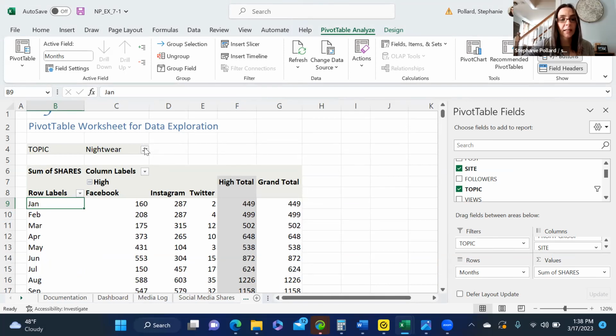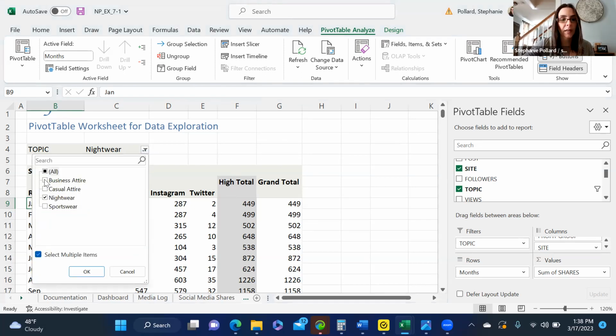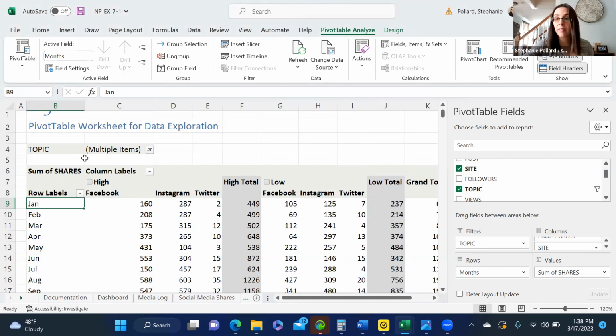Now notice here when I select nightwear, the low disappears because remember nightwear was a high category. So again, it updates appropriately depending on what you select for your topic, right? So you can go ahead and you can apply your filters that way as well. All right, so I'll let you guys play around with that on your own.